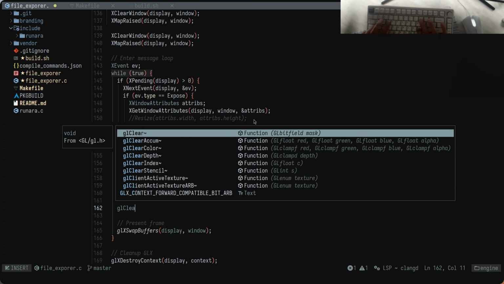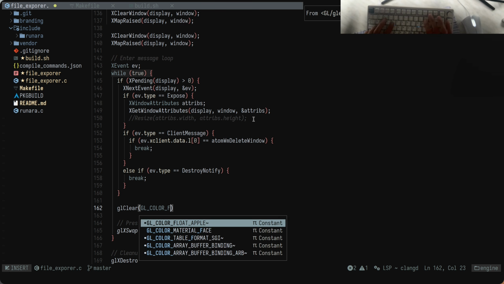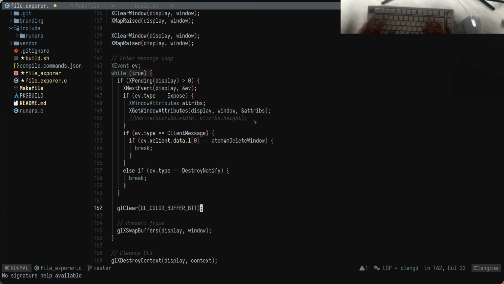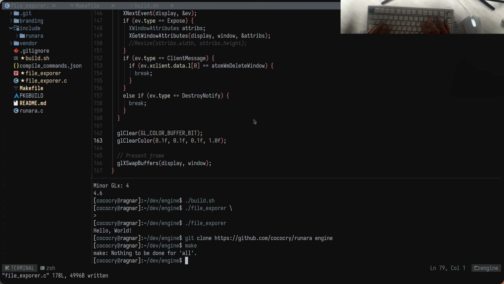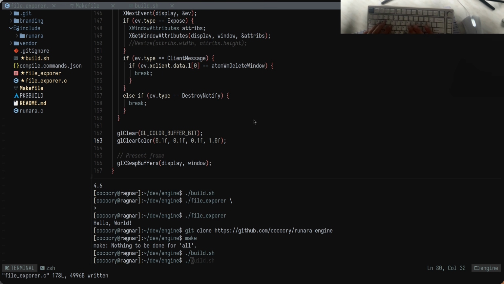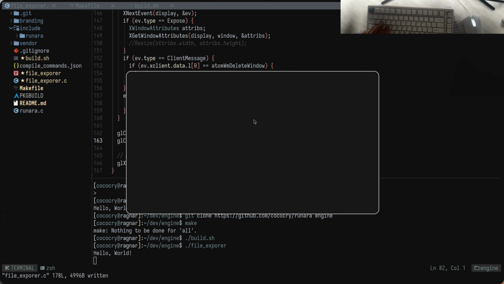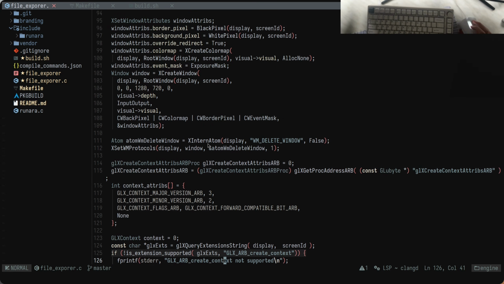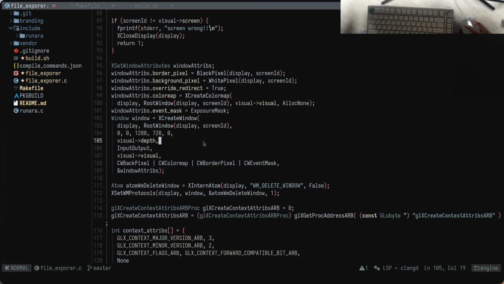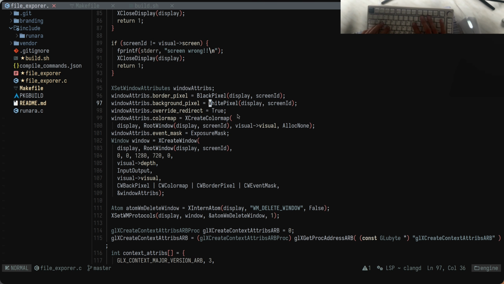What if we GL clear? GL color buffer bit. And then GL clear color with something like this. We are probably not in modern OpenGL land, right? Because we don't have GLAD. But Runara fixes that for us. Okay, and this still does that. I think that's a weird thing that has to do with my system internals or something, because that's basically always flashing the background for some reason.